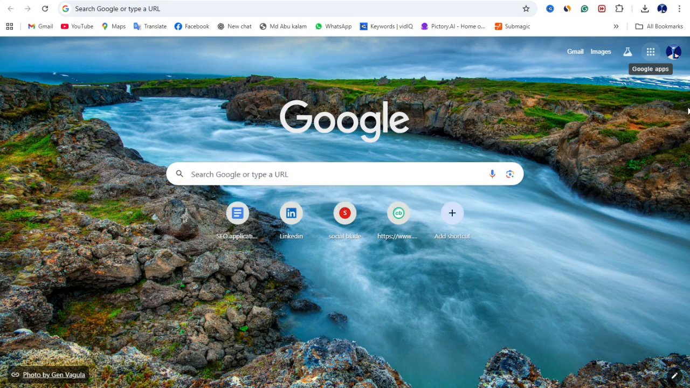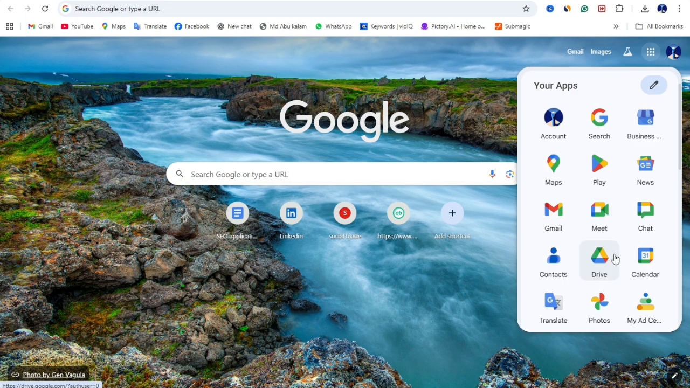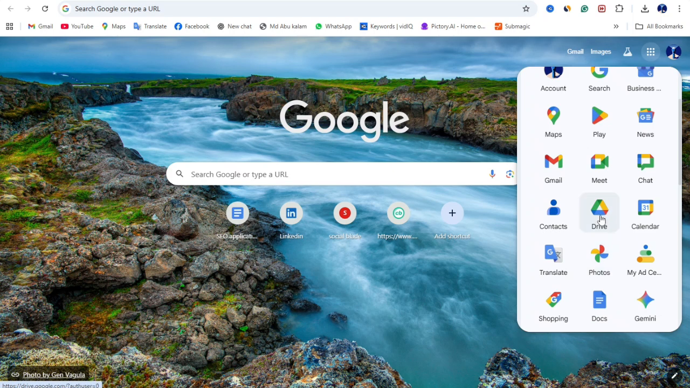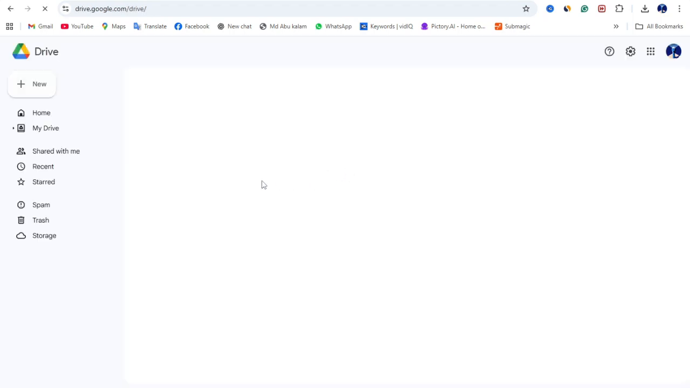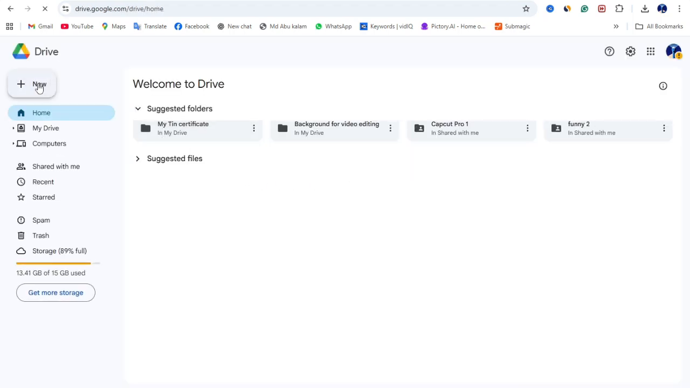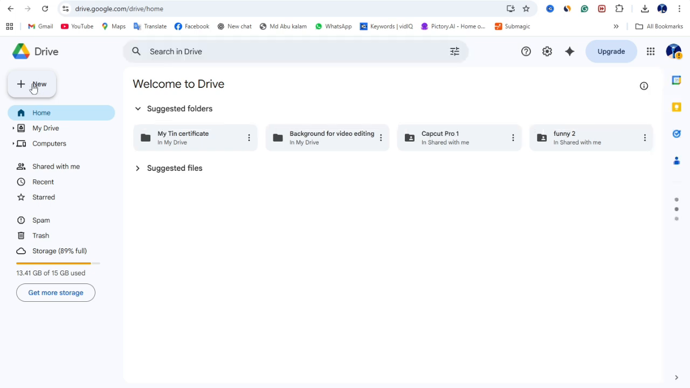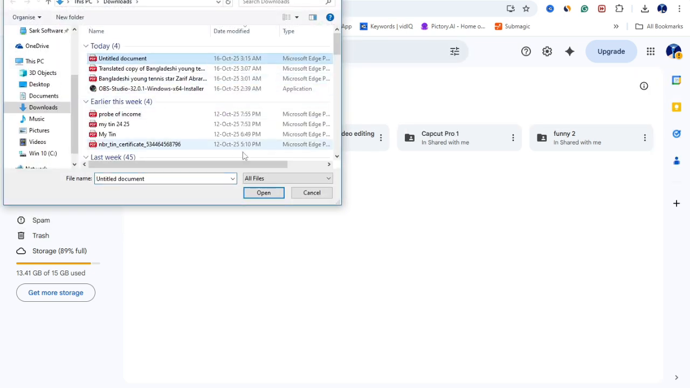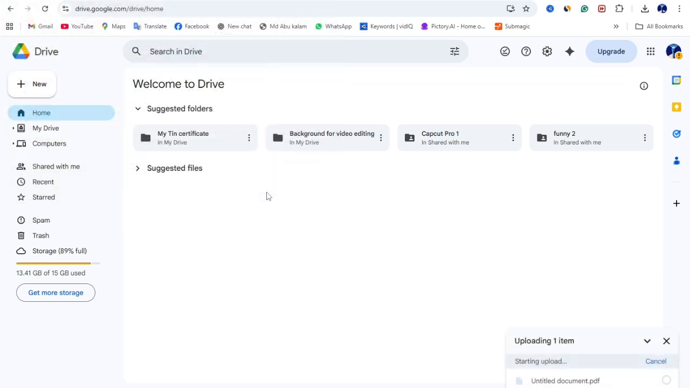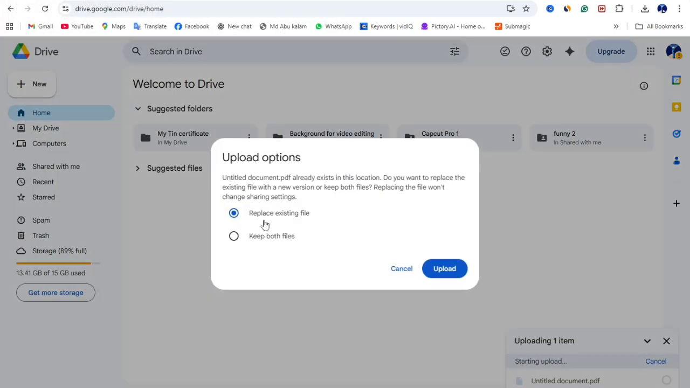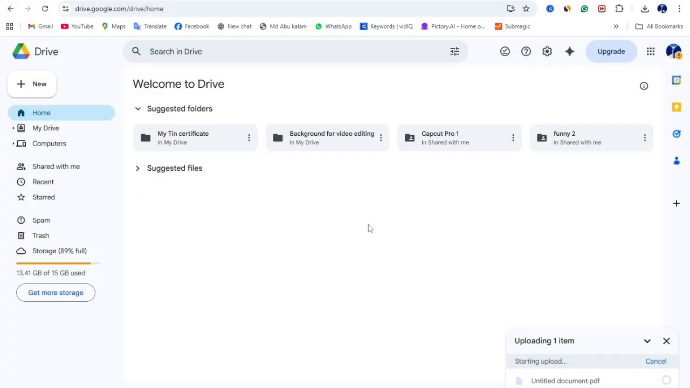First, I open Google Drive. It's free of cost. You don't need to spend any money. So first, open Google Drive, then click on the plus New icon. Then click on File upload. You need to upload your PDF document here. Okay, upload.